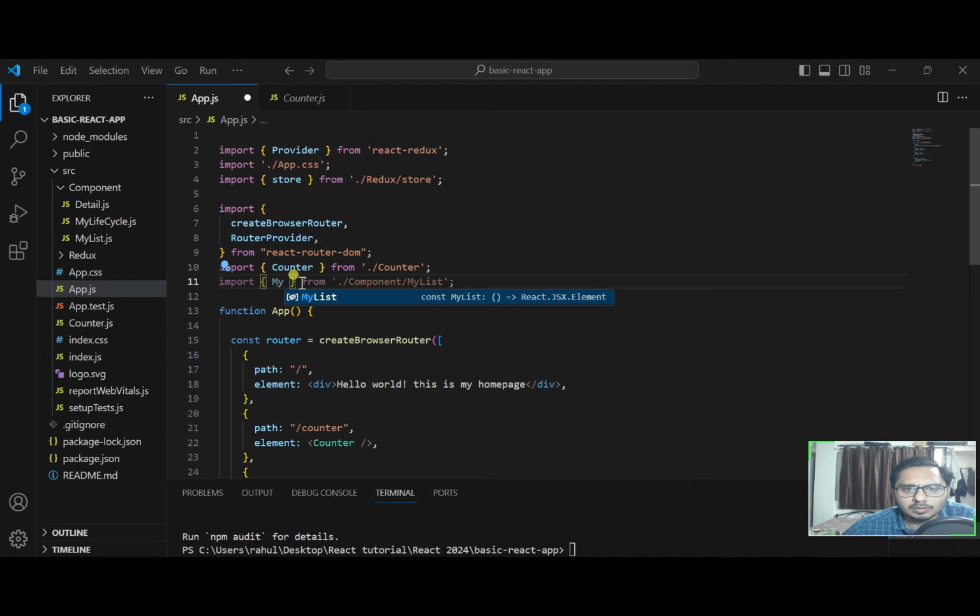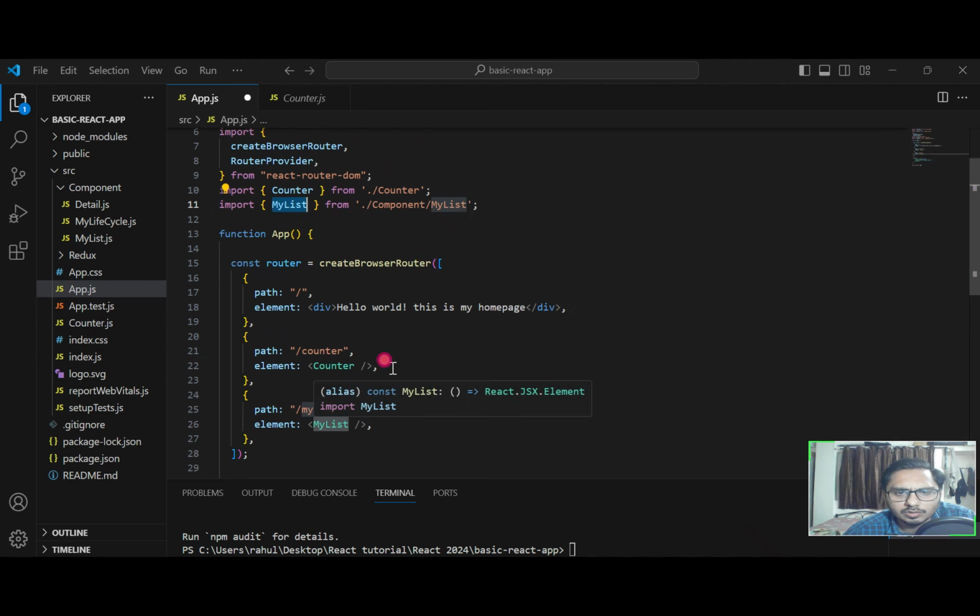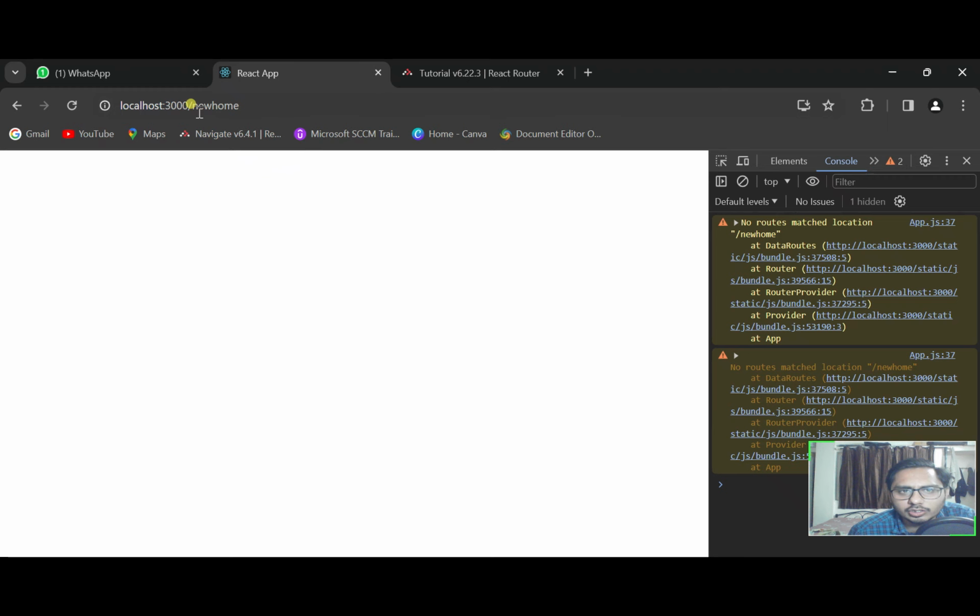My list is there. This is the same my list here. Okay, so all things are set. So base is like hello world. This is my home page. If you go to counter, then the counter application should open. If you go to my list, then my list application should open. So let's see whether it is working or not.